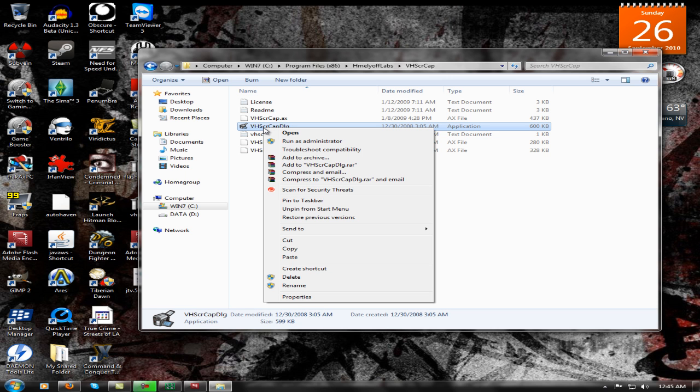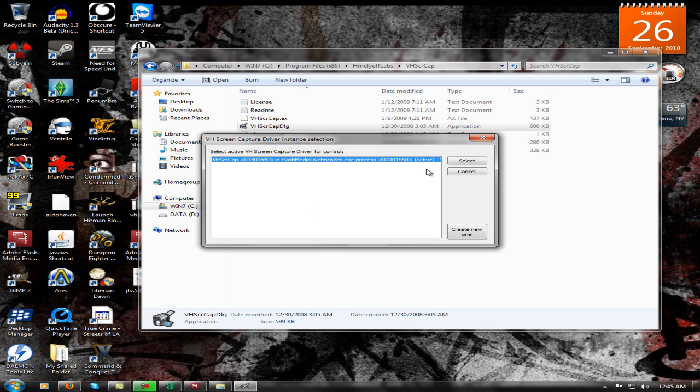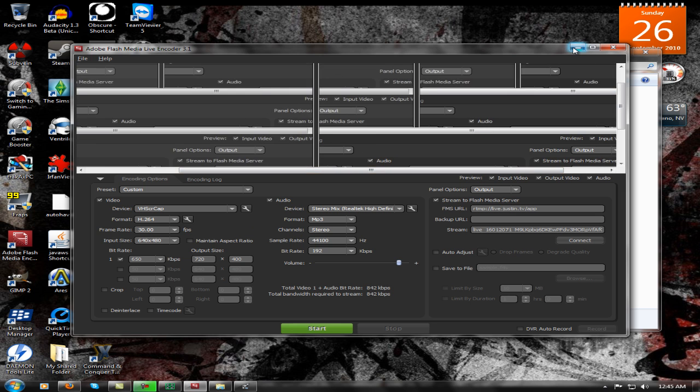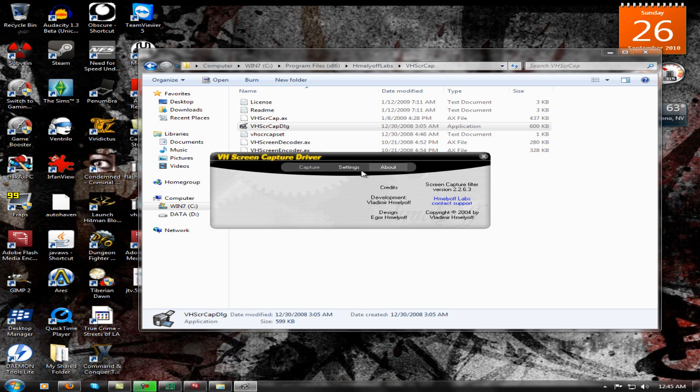So what I did, you can pin it to the task bar, unpin it, you can put it as a shortcut, you can do whatever you want. And basically when you open it, you're going to come to something like this, as long as you have Flash Media Encoder already open. Don't create a new one. People tell you to create a new one. I don't know. That's never ever worked for me. So I'm just going to select the one that it's already created.